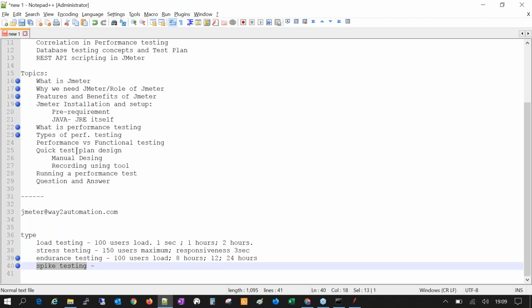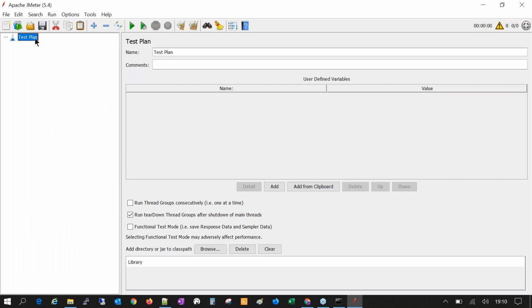Many things are talked about on these concepts, and again, being a demo session, it's not possible to cover all the aspects of performance testing in a single demo session, but I will try to cover most of the things. And let's create a performance test plan. So here we have JMeter 5.4, and here we have a test plan.